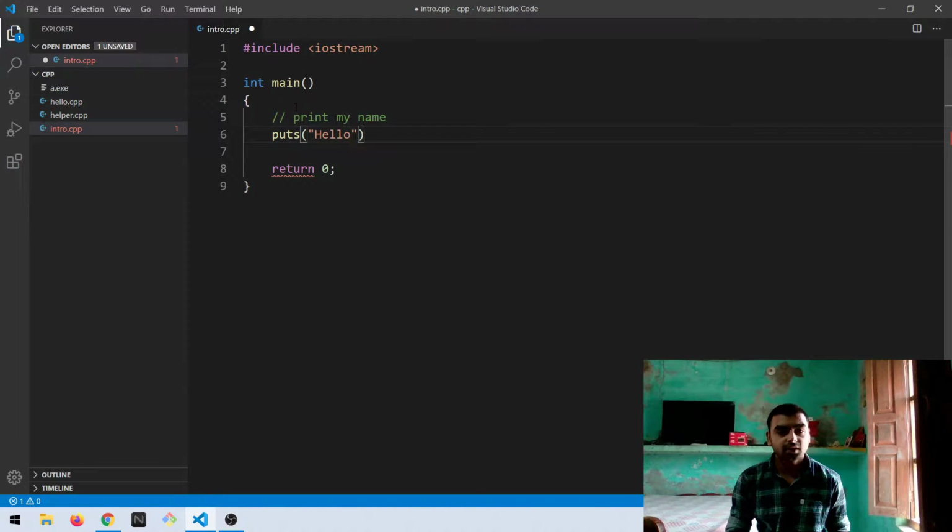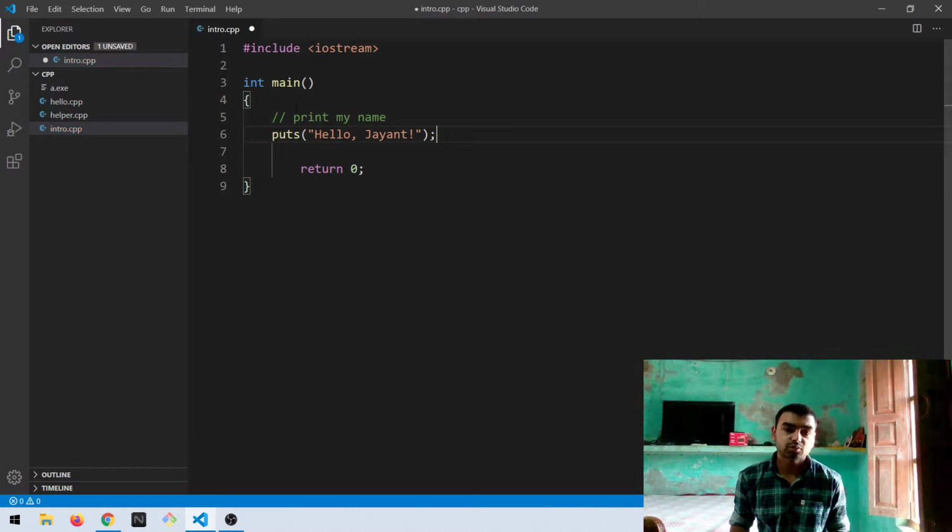So I can say hello Zen, and then every C++ statement needs to end with a semicolon, so I need to place a semicolon at the end. So this is all that I need to do in order to print my name onto the screen. But the program is not going to run on its own.